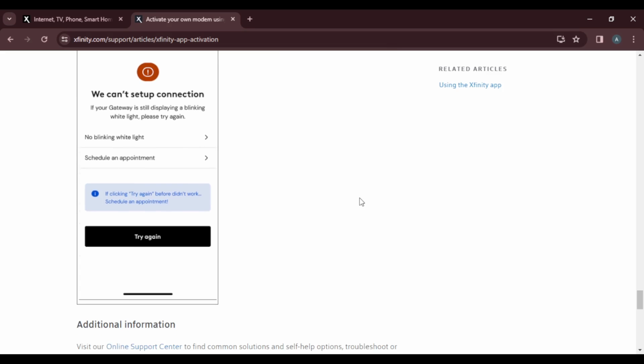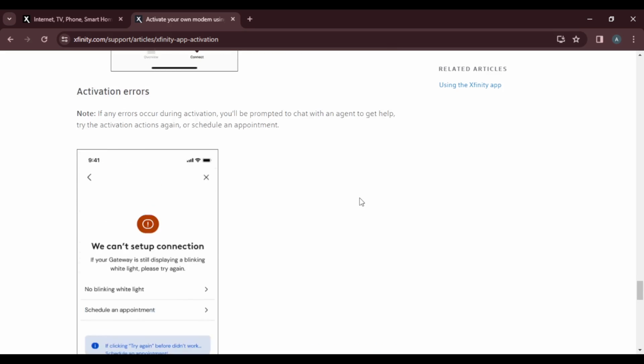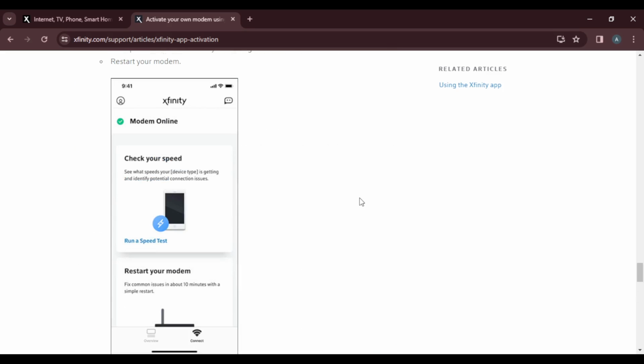But I hope you don't find the activation error, and I hope that once you follow through all of the steps, you will be good to go and your modem is going to be connected successfully. So this is pretty much the process. You can go over this tutorial from top to bottom to get acquainted with the steps, and once you're done, you'll be good to go. I hope this tutorial helped you.